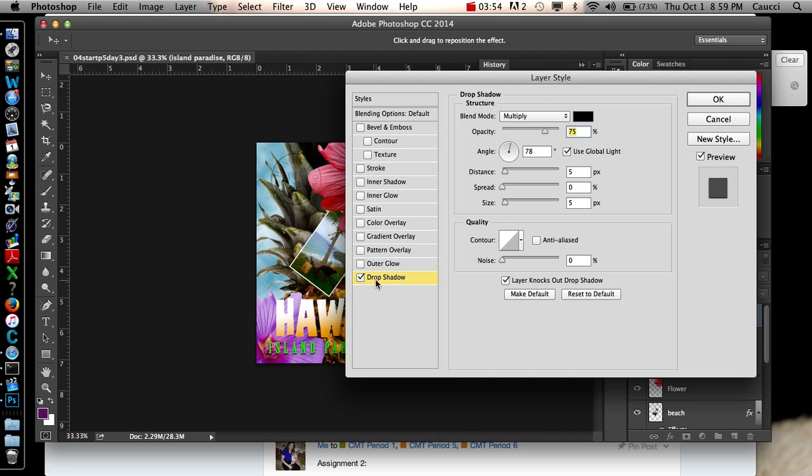And how you know that style is selected is it has a check mark in the box, and it is also highlighted in yellow. What we're going to do is go through the structure part of it, and I'm going to start from left, go to right, and go all the way down to each section. So the blending mode needs to be set on multiply.